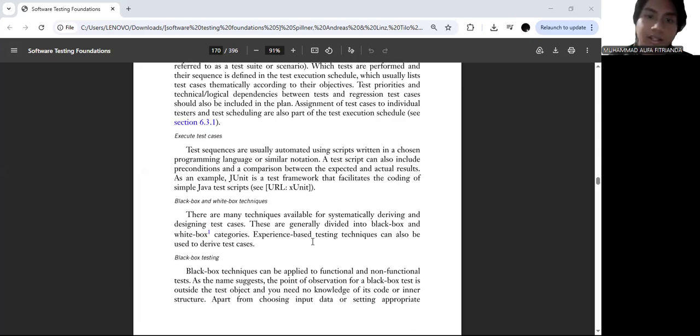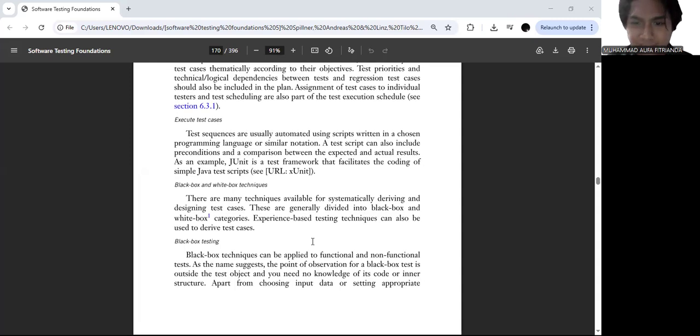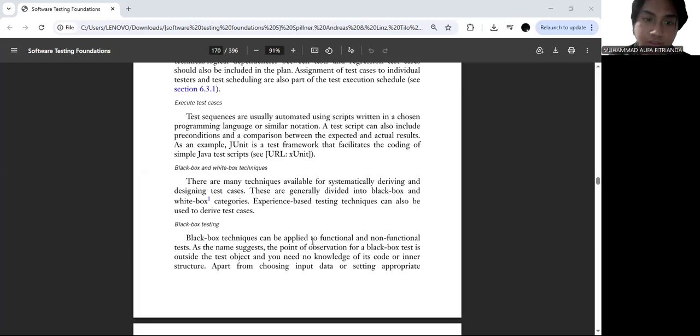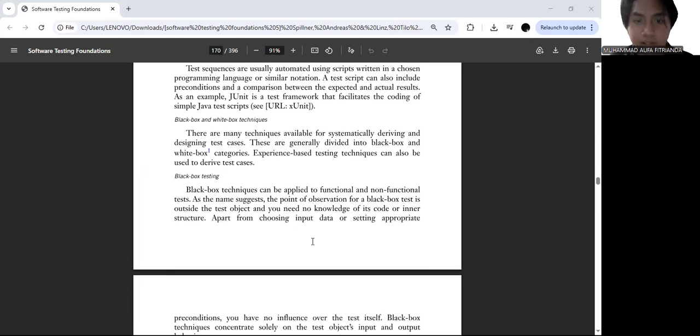There are many techniques available for systematically deriving and designing test cases. These are generally divided into the black box and white box categories. Experience-based testing techniques can also be used to derive test cases. Black box techniques can be applied to both functional and non-functional tests.